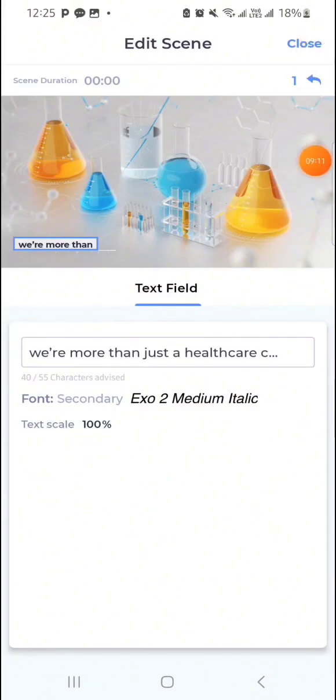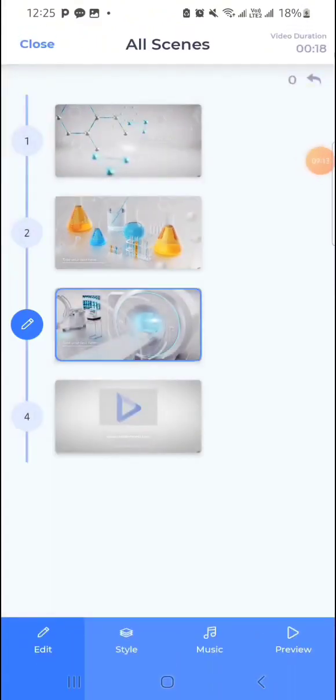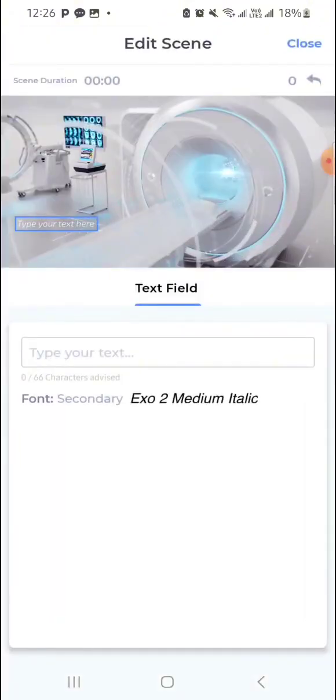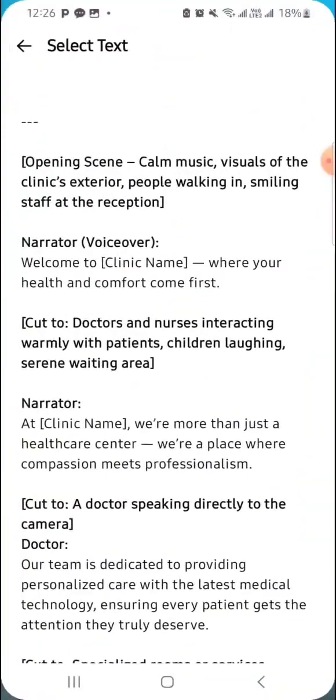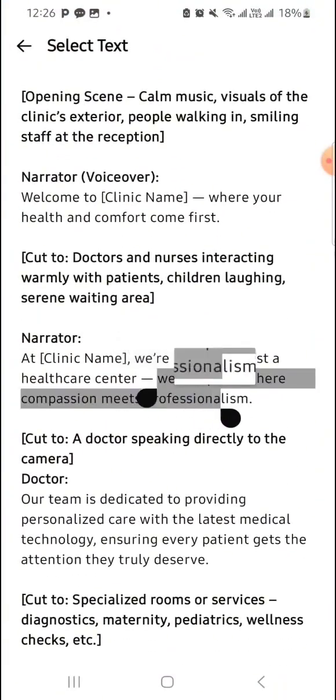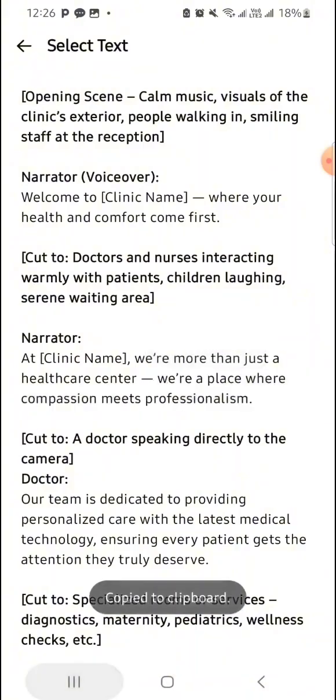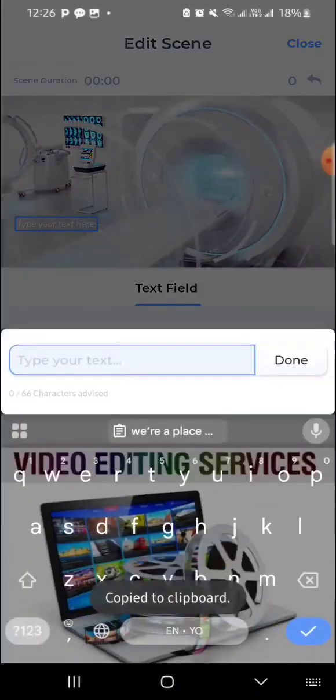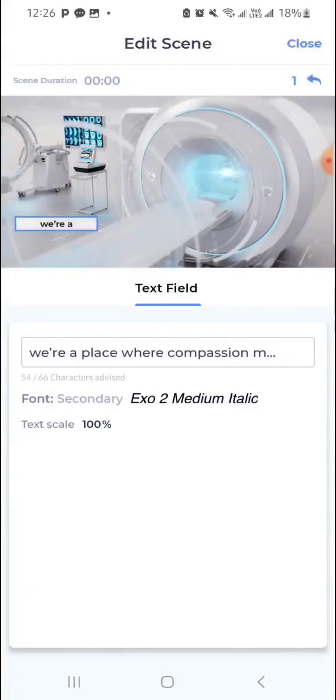And it's very easy. Then I'll click on this third scene. I'll click on this pencil icon. Then I'm going to type the text here again. So let's go to ChatGPT and let's copy the text again. So I place where compassion meets professionalism. That is the second to last scene. I'll click on this. Then I'll click on done. Then I'll click on close.